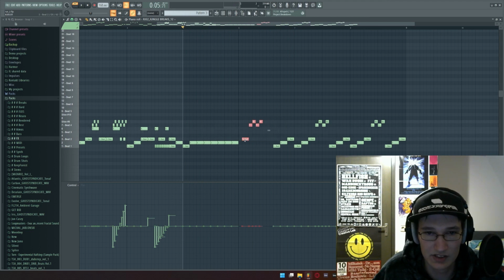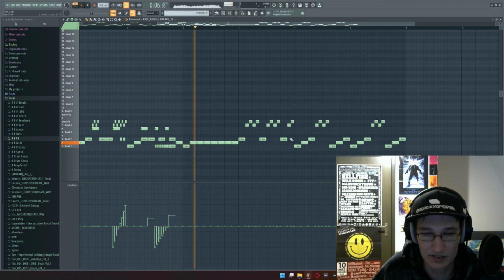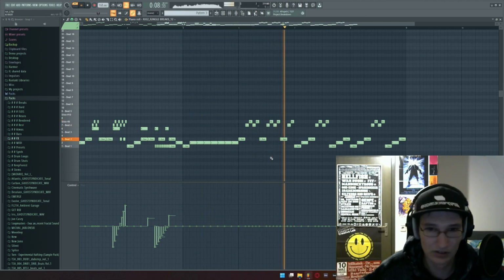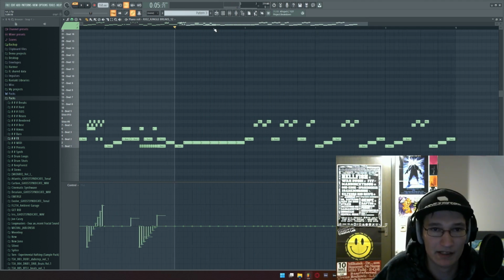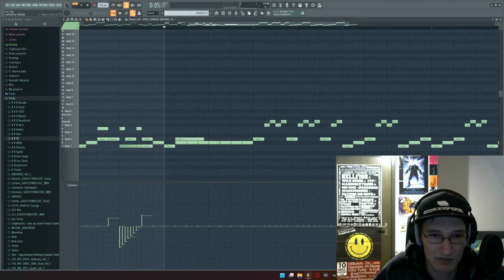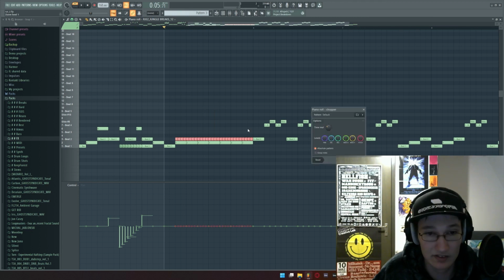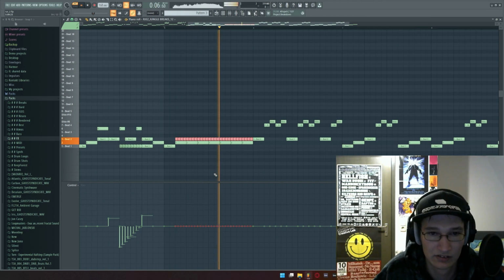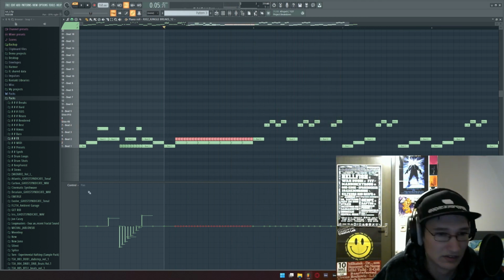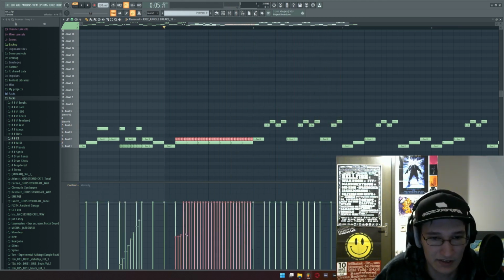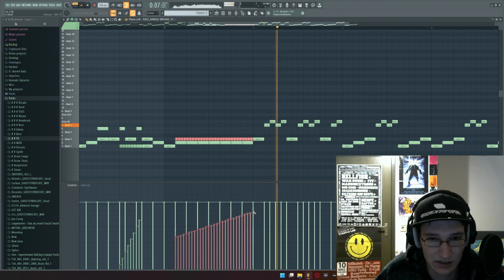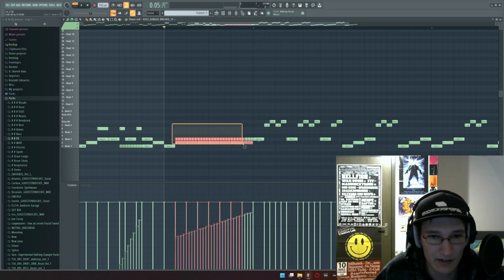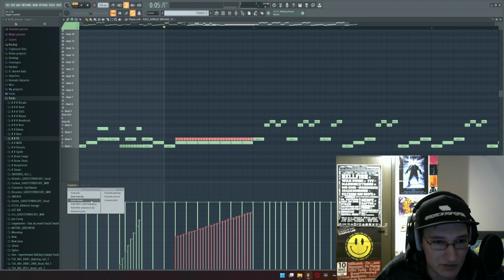Actually, let's do this here, just because of the stuff that I want to do now. So let's add a snare roll here all the way, and then cut this down, 32nd notes, yeah, that's fine. Sounds bad, so let's do a little fade in here. Right, and now let's go to the values here.